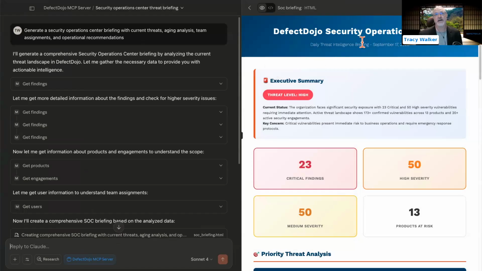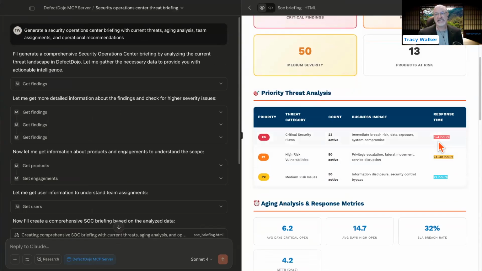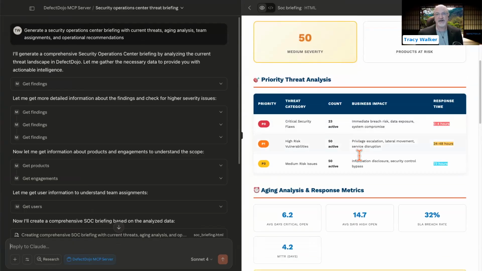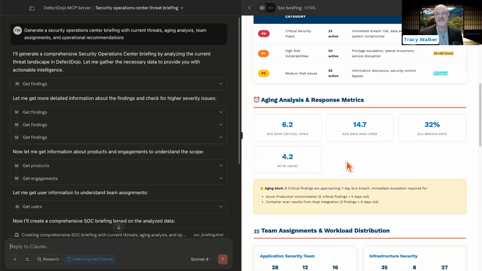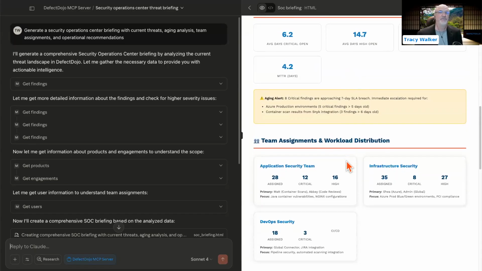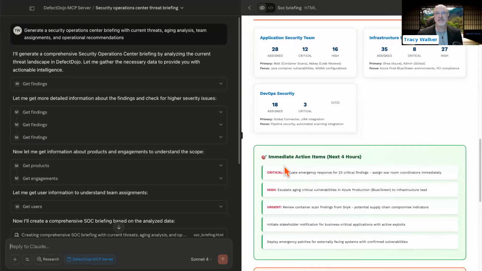Oh, our SOC report says we are terrible at remediating things. So we have a very high threat level. We've got some prioritized threat analysis, things that need to be fixed right away. We've got some aging analysis, which I'm really surprised it's not even worse than that. So we got some team assignments with the workload distribution, which is interesting.